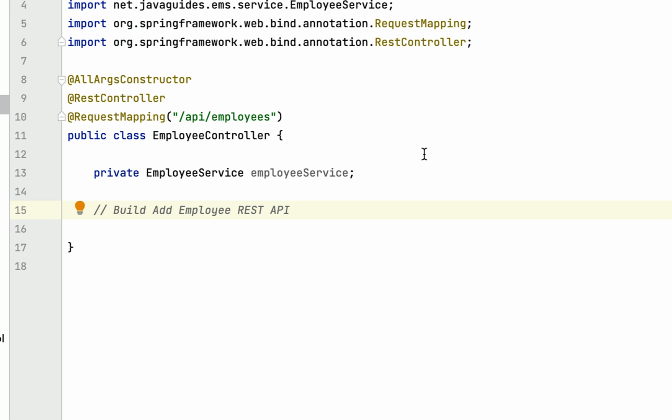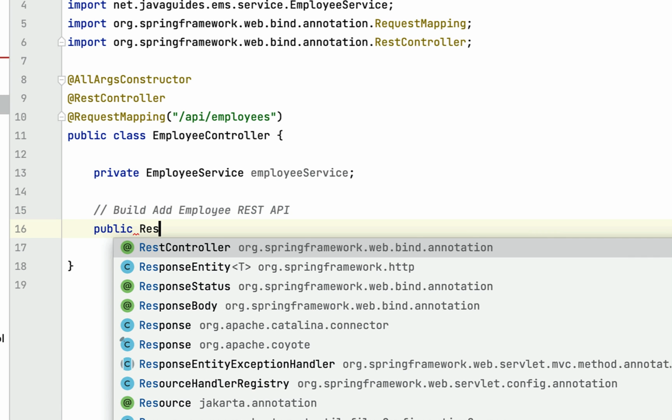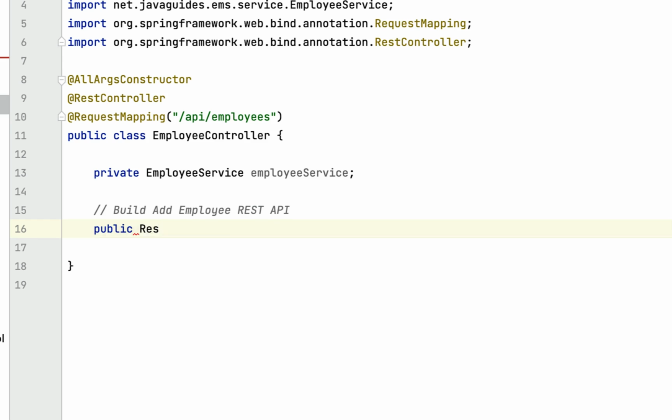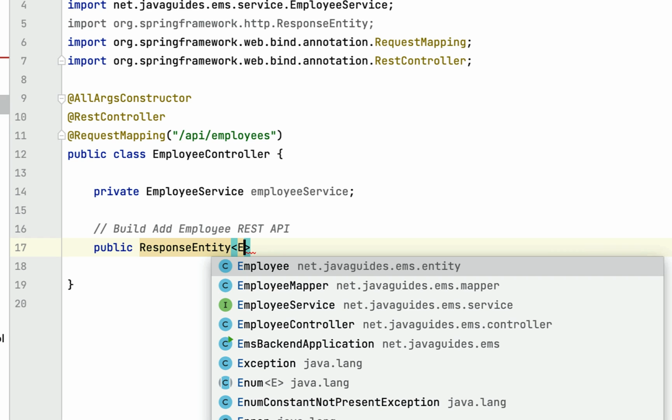Well, creating REST API using Spring Boot is very simple. First we need to create a method, and then we'll make that method as a REST API by using Spring annotations. So here let's first create a method public, and let's give return type of the method as ResponseEntity. So ResponseEntity is a generic class. We have to pass the type. So here let us pass EmployeeDto as a type.